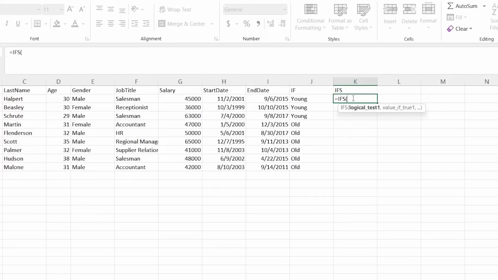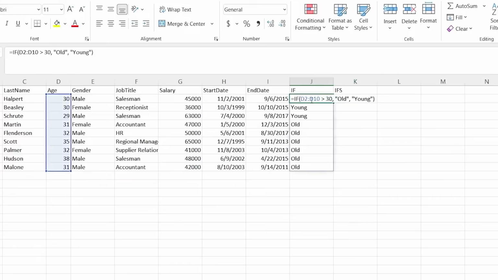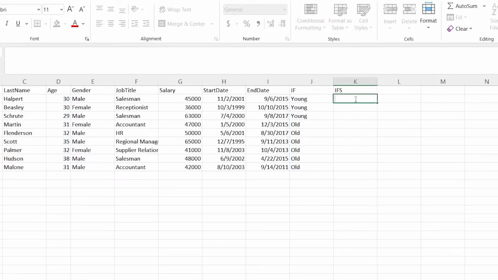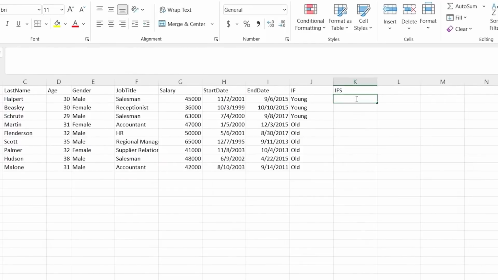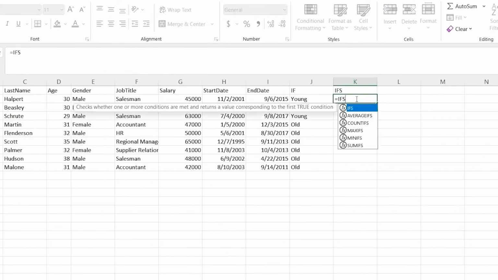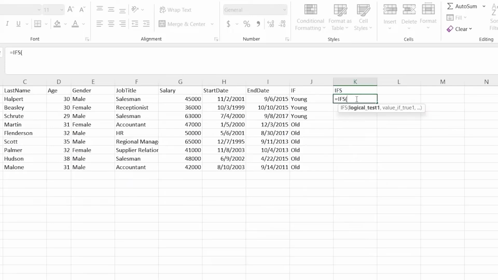Now, this one is a little bit different. In this one, oops, let me get out of this. In this one, you had a value if true, a value if false. IFS does not have that. IFS is going to give you different ranges and different specific conditions. And you can't say if this one's false. You're just going to have multiple conditions. So let's do equals IFS tab, and we'll do our first logical test.